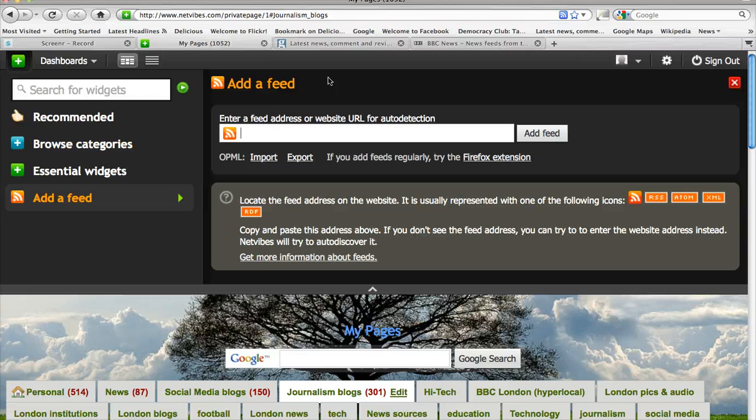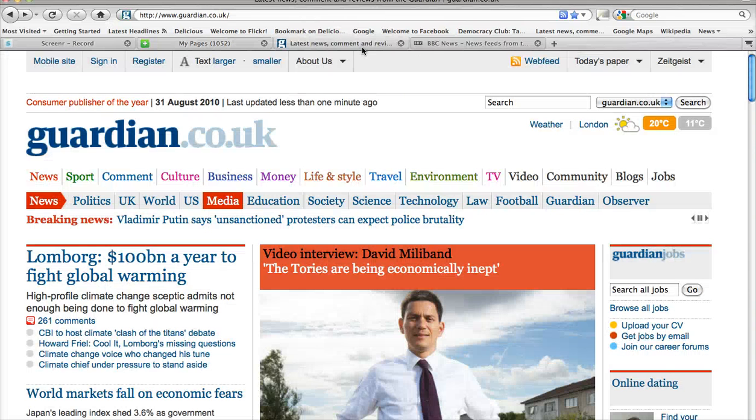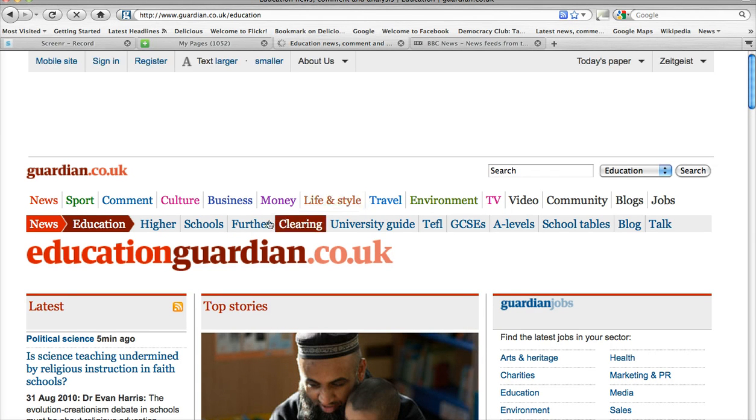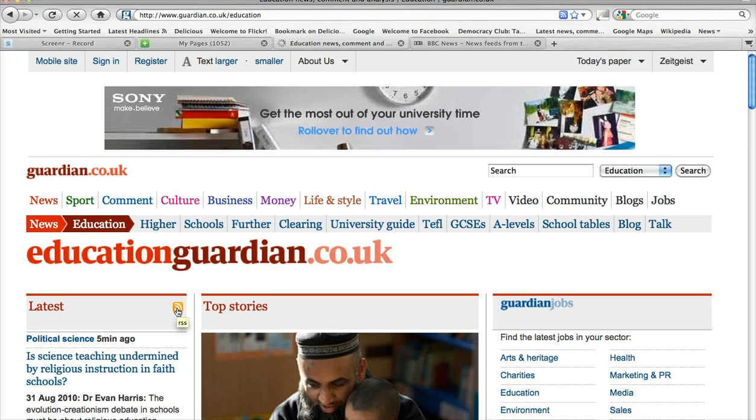So if I go back to my Guardian page here, if I took a web feed, I'd basically be taking a web feed of the Guardian front page, which is fine, but obviously gets updated quite frequently. Imagine that you've got an interest in, say, education or science, then you can take a feed just from that part of the website. So again, you're looking for this little icon. The Guardian is very good at putting it on its website very clearly.